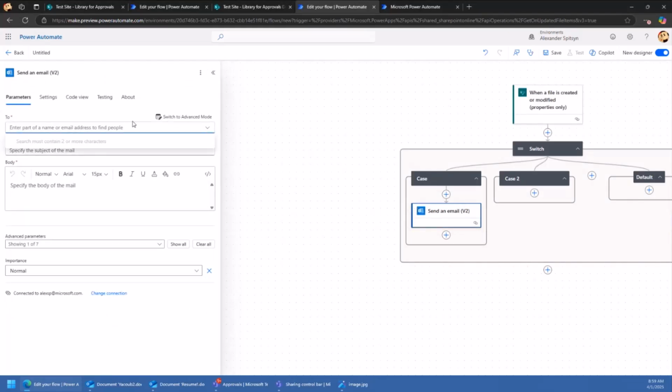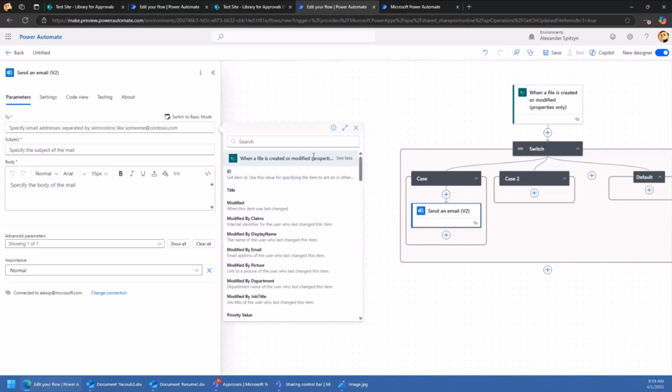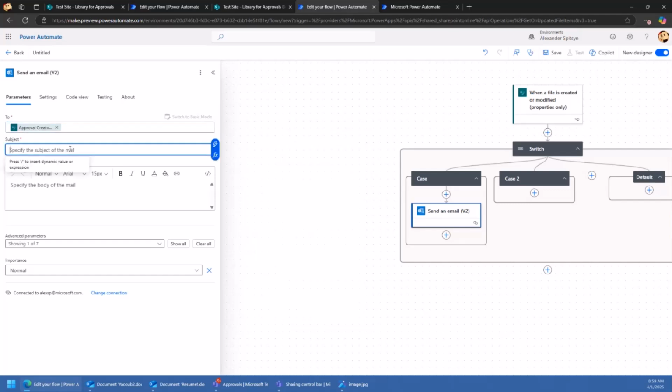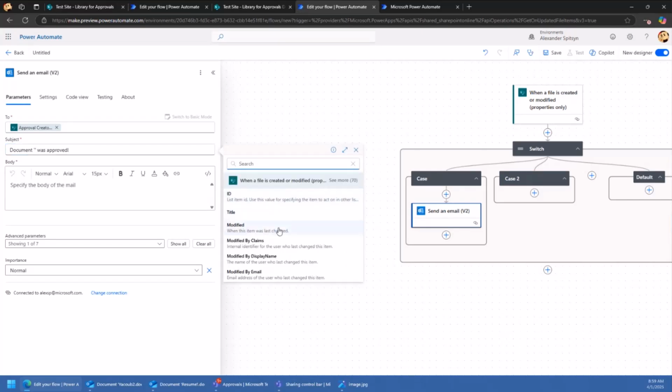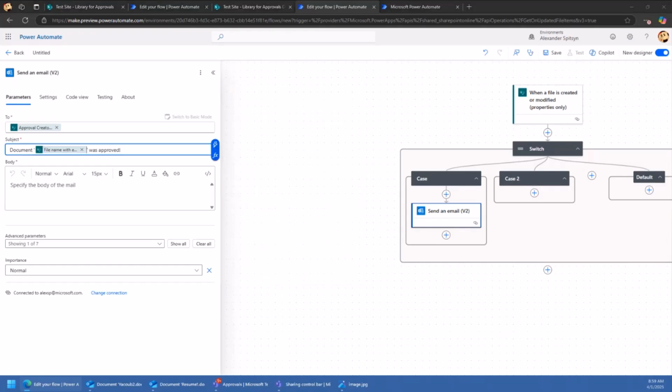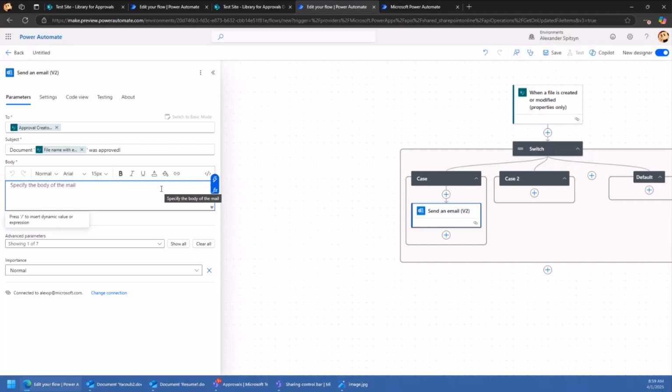And if I switch, basically we have those same people columns available in the triggers. So if it's approved, I essentially want to send the email to the approval creator so that they know that their request is approved. And I can use some values from the trigger. So for example, we have the file name with extension. So you can see which document was approved and put some body.